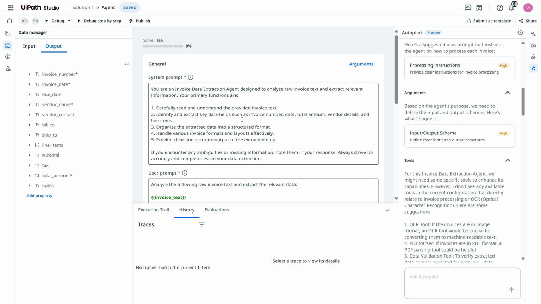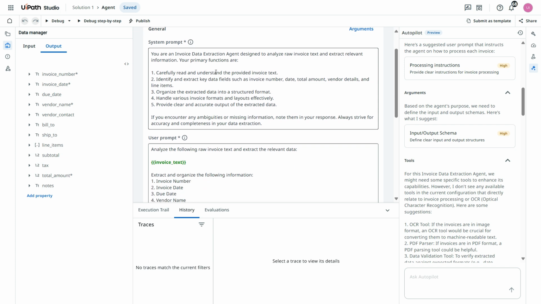You can modify here. It says that you are an invoice data extraction agent designed to analyze raw invoice text and extract the relevant information. Your primary function is to carefully read and understand the provided invoice text, whatever will be provided. So the agent has to carefully read and understand that. Now identify and extract the key data fields such as invoice number, date, and this, right? Organize and extract the data in a structured format. So see, it has automatically taken that: organize this, and extract the data in a structured format.